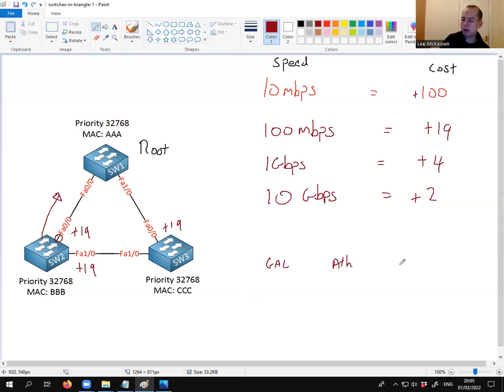Let's think of Galway, Athlone, and Dublin. Let's say Dublin is 100 kilometers from Athlone, and Athlone is 100 kilometers from Galway. What's from Dublin to Galway via Athlone? 200 kilometers. It just adds it up. Same here. Does everyone see where we're getting the 38 from? The cost for B to get to C is 19, and for C to get to A is 19, because you look at Fast Ethernet, these are the speeds.